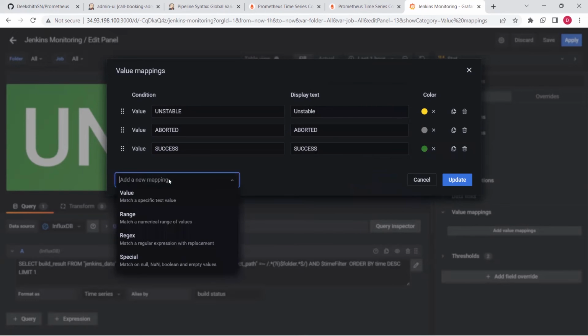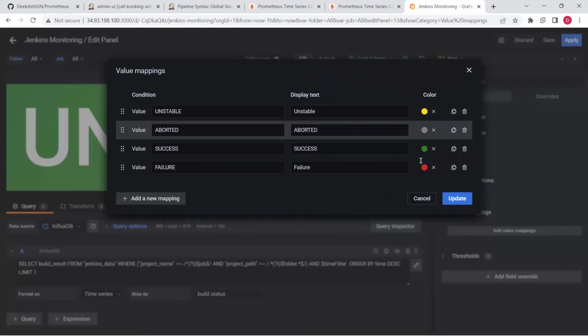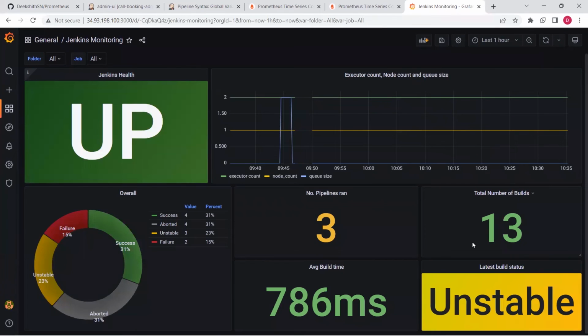And then if the value is failure, it should show failure. Let me set it as red. Now let me update, and you can see that now it is unstable. That's the reason it is showing in yellow color.